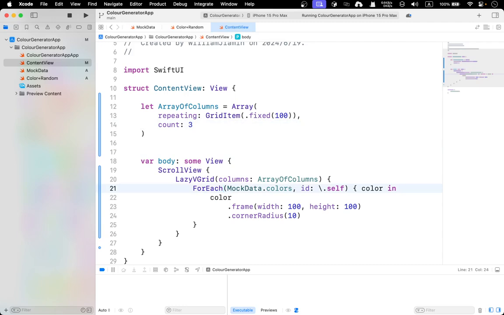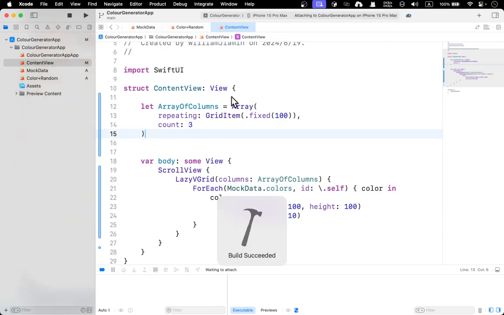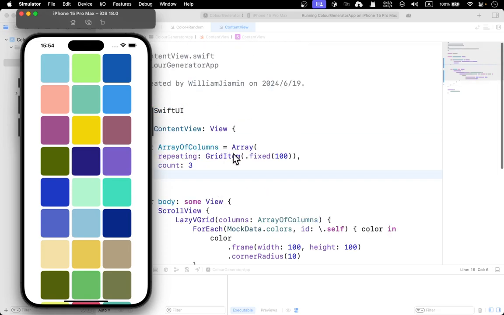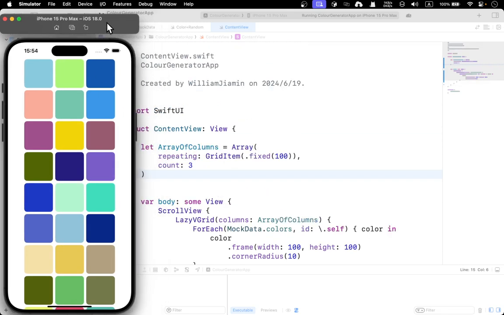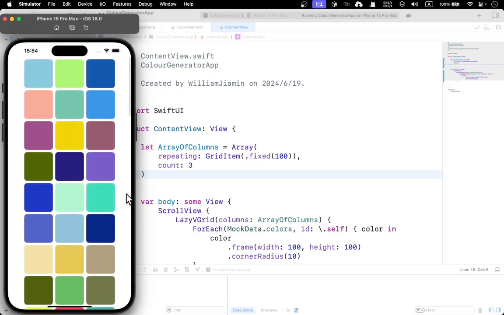Okay, let's see the result. Yeah, that's much better because there is no overlapping. Just 3 columns fixed at 100. Yeah, it looks pretty cool. Sorry, this video is already pretty long. I'm going to pause here, so see you next video. Bye.